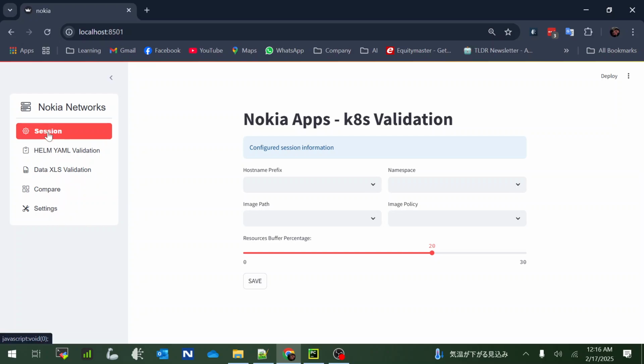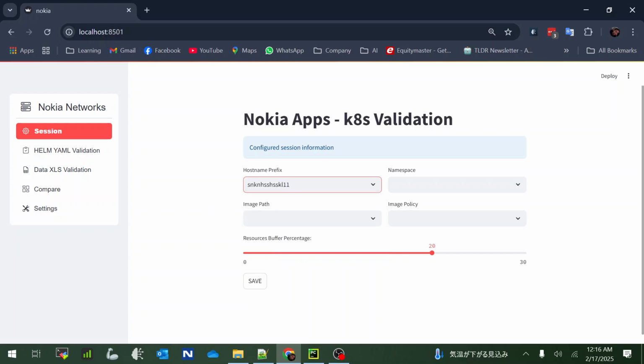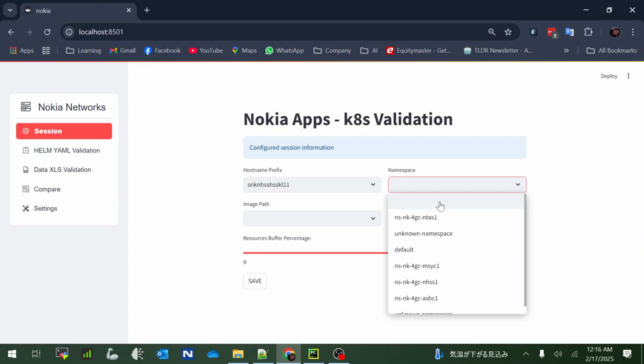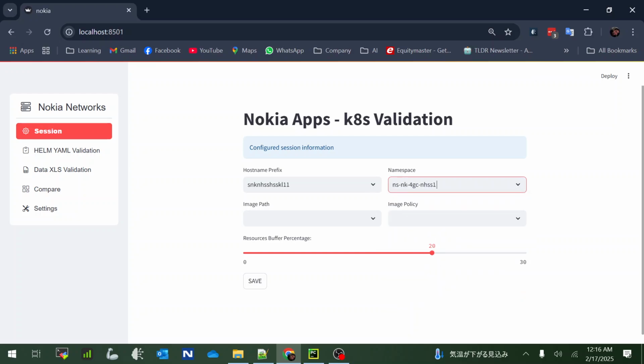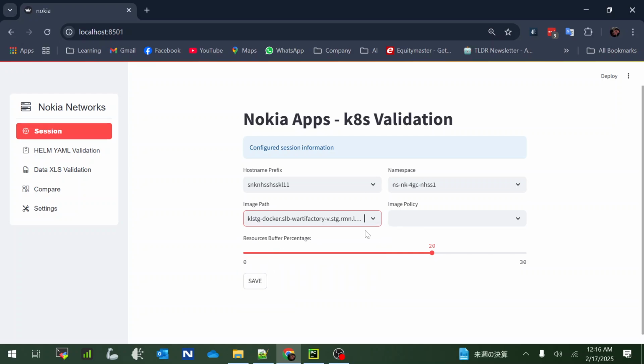So for session, you need to provide all the session information for the particular application which you are interested in. For example, if you want to do certain validation of HSS application, then you need to provide the HSS application data parameters, like what is the prefix that you're interested in for the deployment or stateful set, and in which namespace it is running. So you can provide the namespace name and what kind of path you are interested to validate, whether it is staging, production, or sandbox.